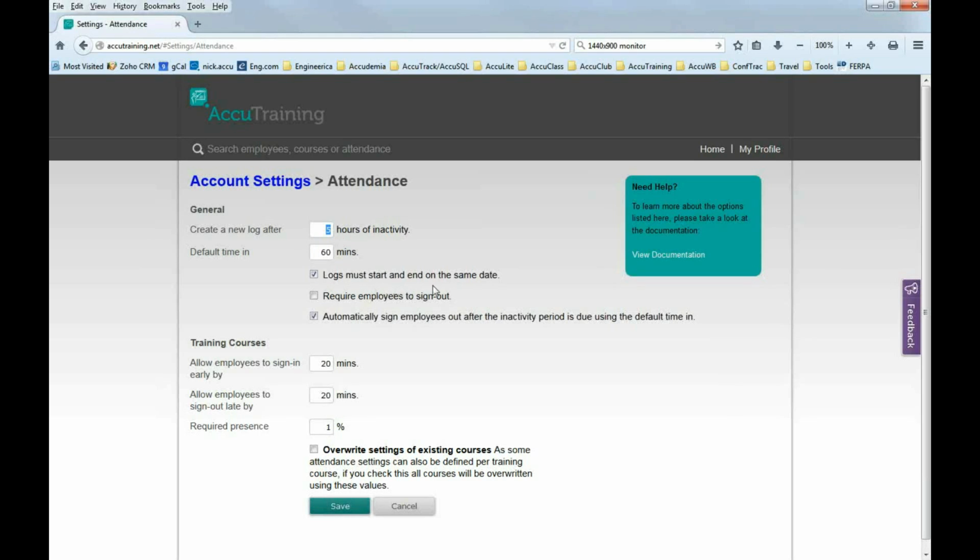So it says logs must start and end on the same date. So that may be a requirement. Some people may want to have their attendance be tracked over multiple days, so you would uncheck this. You can require your employees to sign out. This would be what I would do if I would actually want to have them sign out. And then also here, automatically sign employees out after the inactive period is due, and then give the default time.